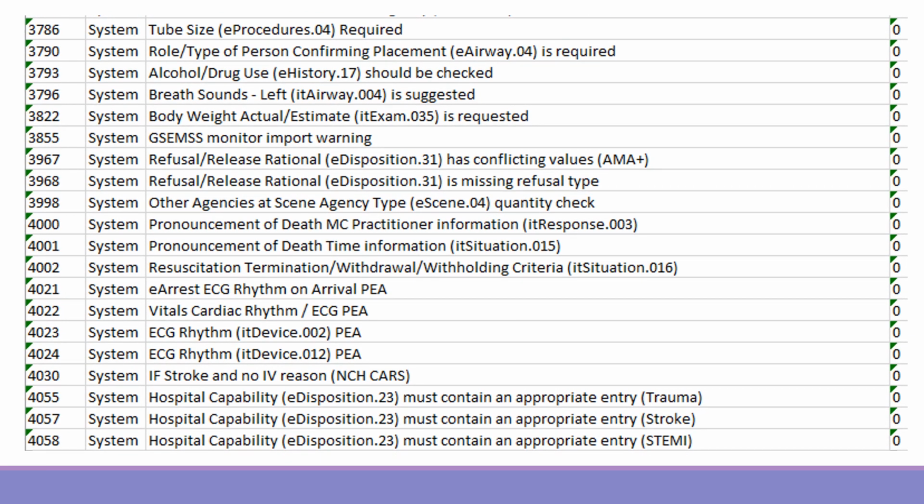On endotracheal or advanced airway present or insertions. See the fourth one down, breath sounds left is suggested. So in addition to doing the verification fields in the successful airway power tool, it is suggested that you open up an assessment or an exam power tool and do breath sounds. You see pronouncement of death, medical control practitioner.